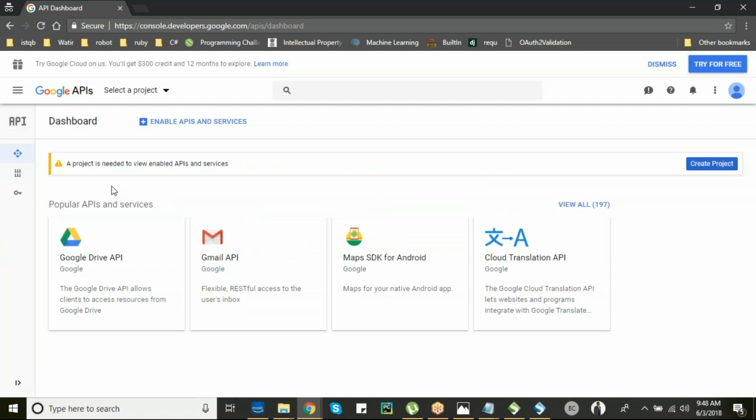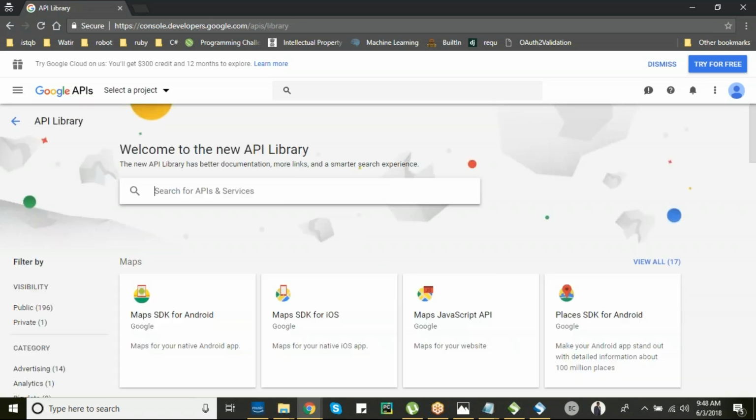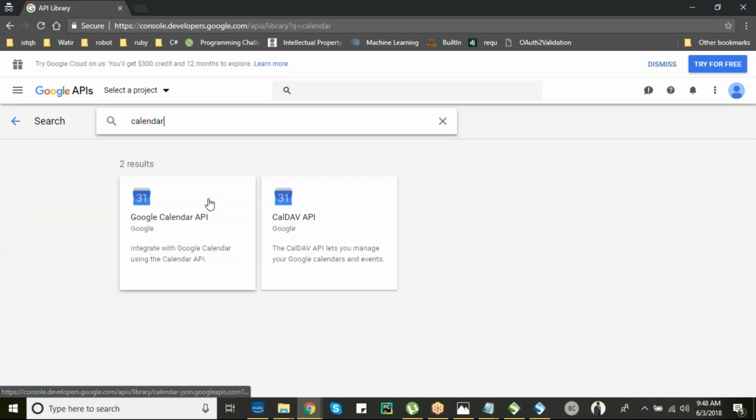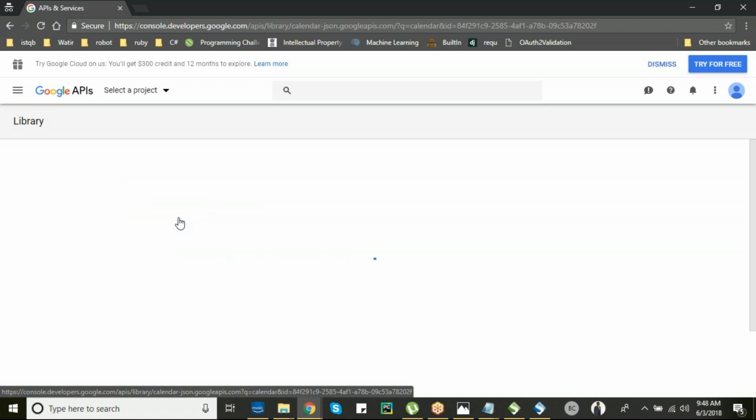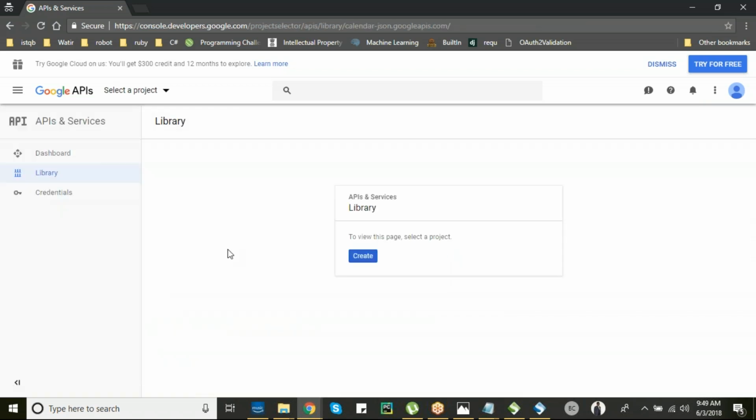And over here, let's say we want to work with Google Calendar API. Then you can search for that API. Or you can simply click on enable APIs and services and search for the calendar API. You will get Google Calendar API. You can get into that and then just continue with enable. So once you have got into Google Calendar API, you can say enable.